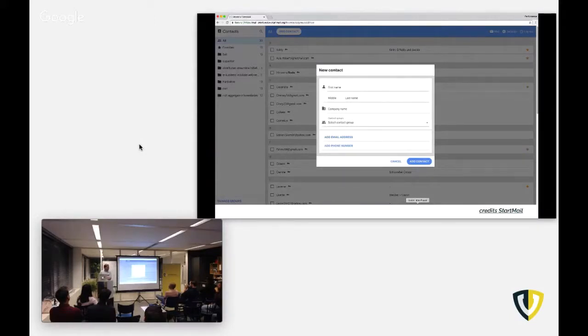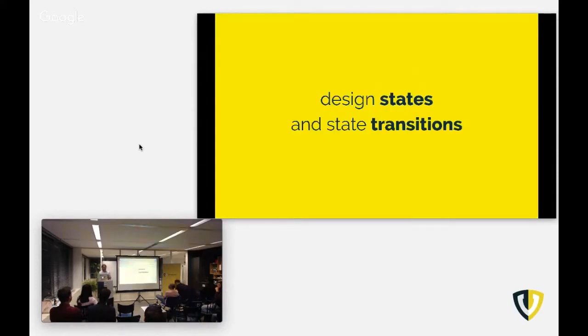So that's basically the single-page app part. And for me, the main takeaway is that if you work with a single-page app, make sure that you design the states, but also the things in between the states and how they transition.